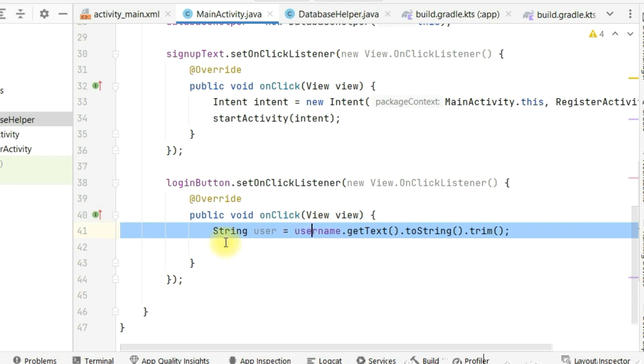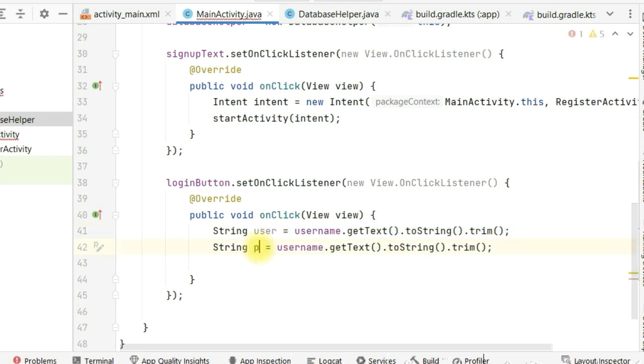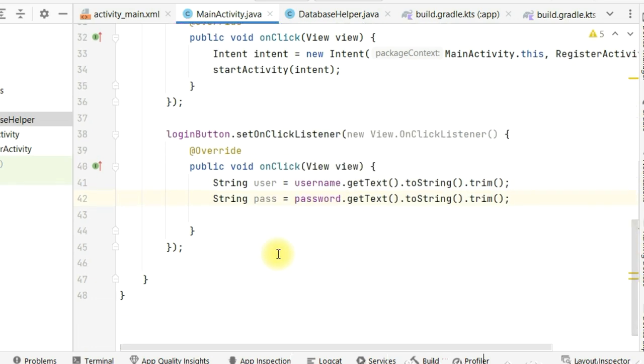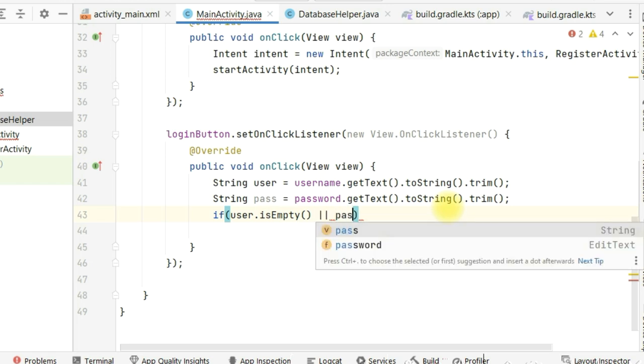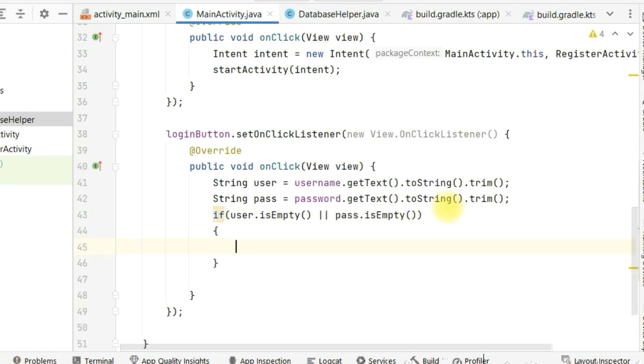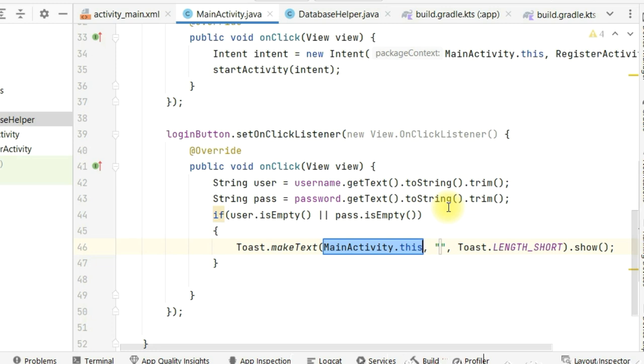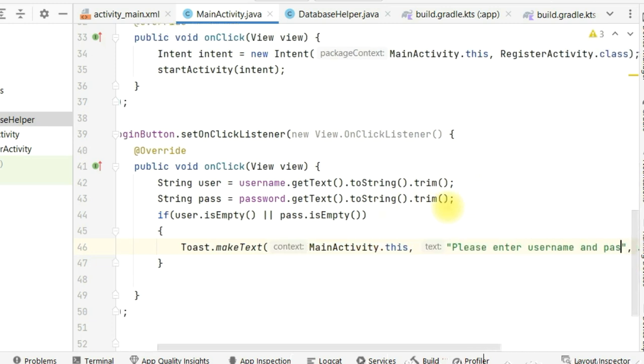Copy that and write another string pass equal to password dot get text dot toString dot trim. Now add some validation for the boxes. So write: if user is empty or password is empty, show a toast that says please enter username and password.